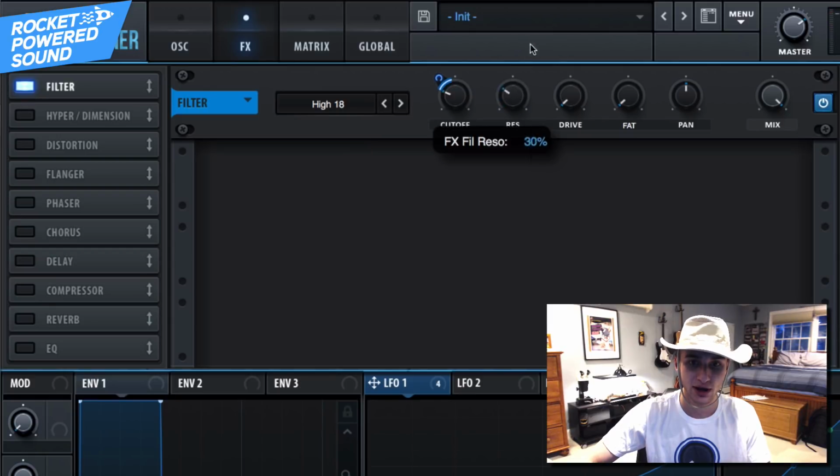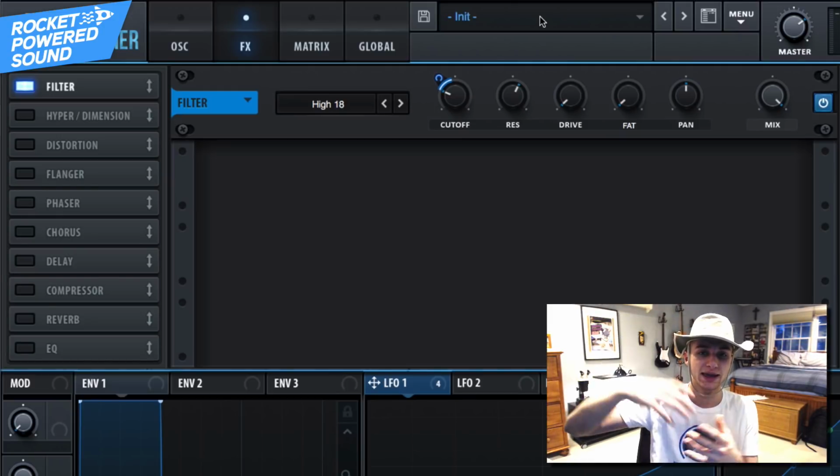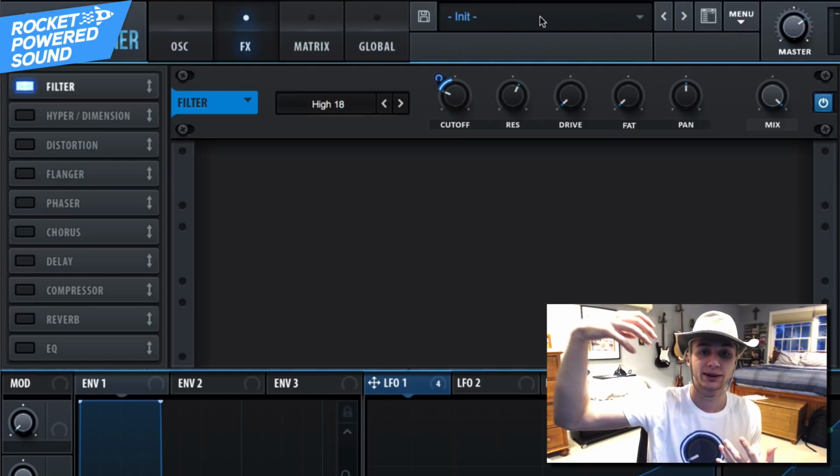And adjust the resonance up quite a bit. So we're basically just stacking up the Q factor a little bit and making that bad boy have a little bit of gain to it.